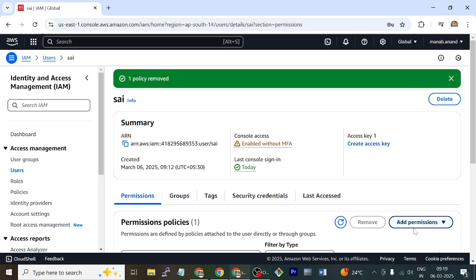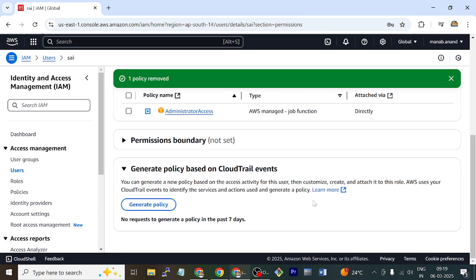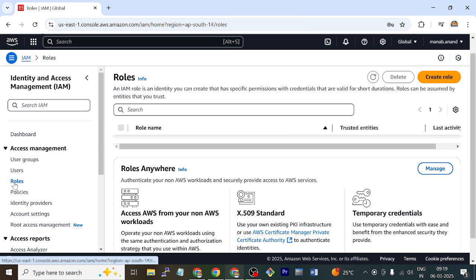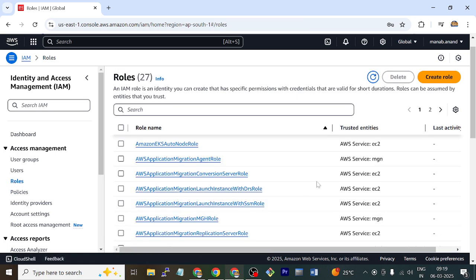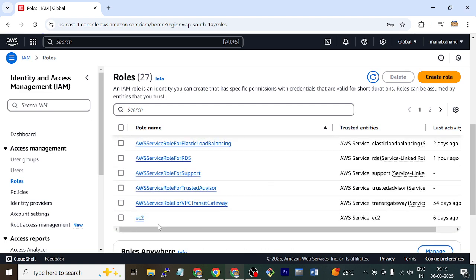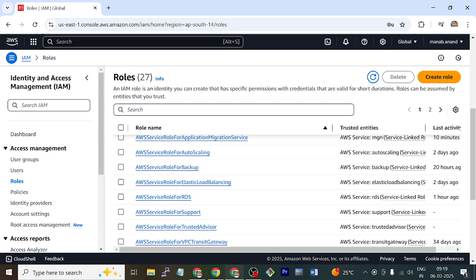Okay, so modification also over. Fine. Now within this user, let it be, later I am going to use roles. What is roles? Collection of privileges, collection of permissions. Okay, suppose I am going to create one role. See, already few roles created. EC2, AWS EC2 6 days before, 34 days before, 1 hour before.